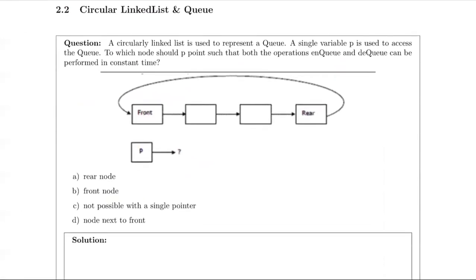Okay. So let's be a little bit creative here. If we have a circularly linked list, the linked list is used to represent a queue. So we kind of want to have it as a queue. A single variable P is used to access the queue. Which node should P point toward, such that both the enqueue and dequeue operations can be performed in constant time? This is a kind of tricky question. I just want you to think about it and I will go over it.